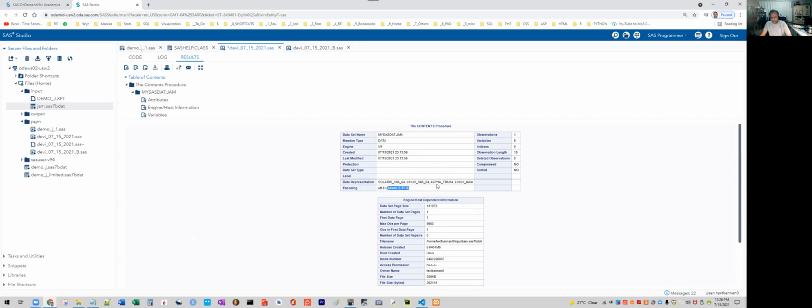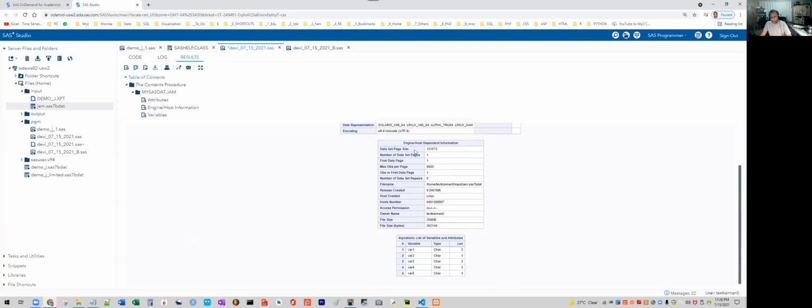So UTF-8 is a common encoding, but these things, just know what they are. I don't know what the 131072 means. It's the page size. That's what it says. So I don't know anything more than that. I don't want to pretend as if I know that. These are max observations per page. So I guess it's the capacity.